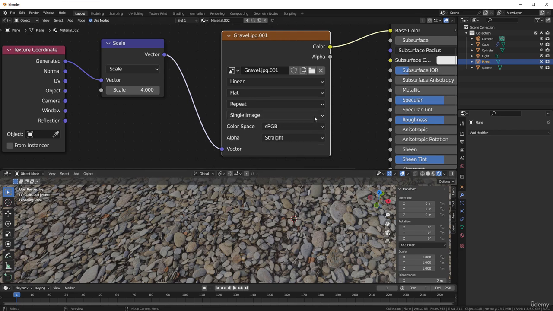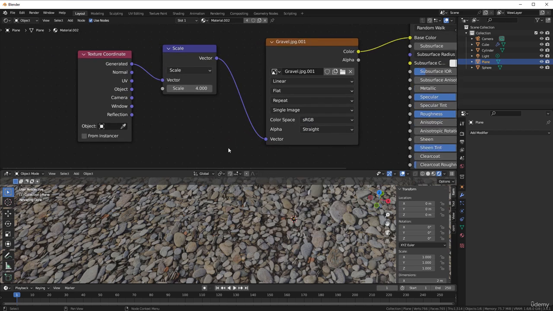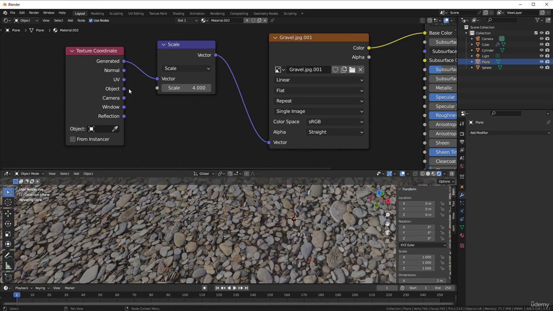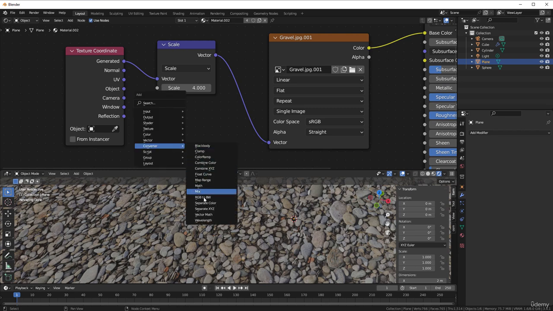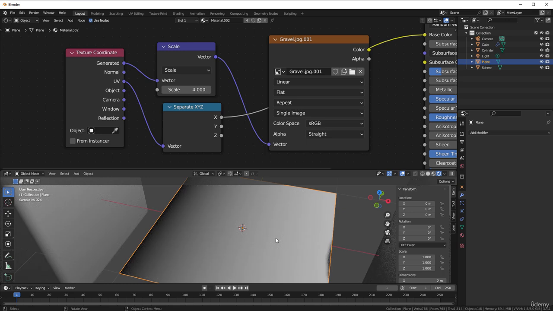Okay, so that was about that, and then we have the color space. The color space is something that was invented because our eyes are not perfect. They're not like robotic eyes. We have some biases that change the color how we perceive it. So if you start doing just a very simple experiment, you will see what I mean. So I press Shift A, convert, Separate XYZ, take that in from the UV, and take the X into the base color here. And this is our texture here.